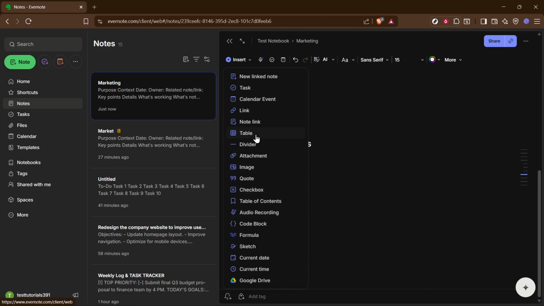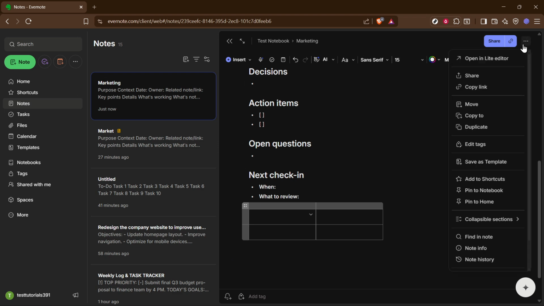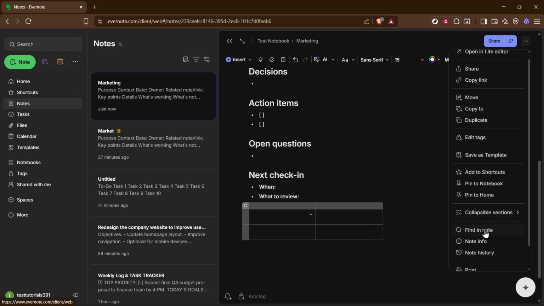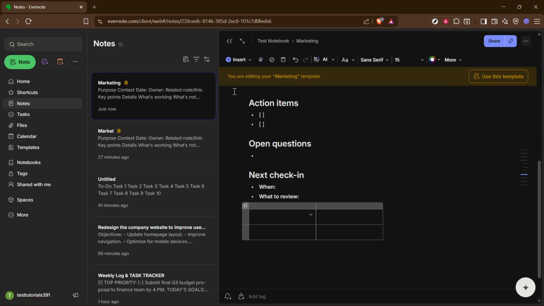When you're happy with the changes, click the More Actions button in the upper right corner of the note. This is the three-dot menu. From there, choose Save as Template. Evernote will prompt you to give the updated template a name and save it. To keep things organized, use a clear name so it's easy to recognize later.